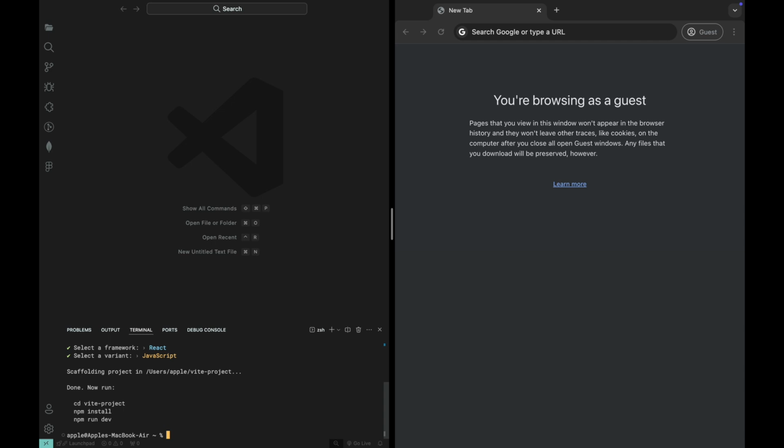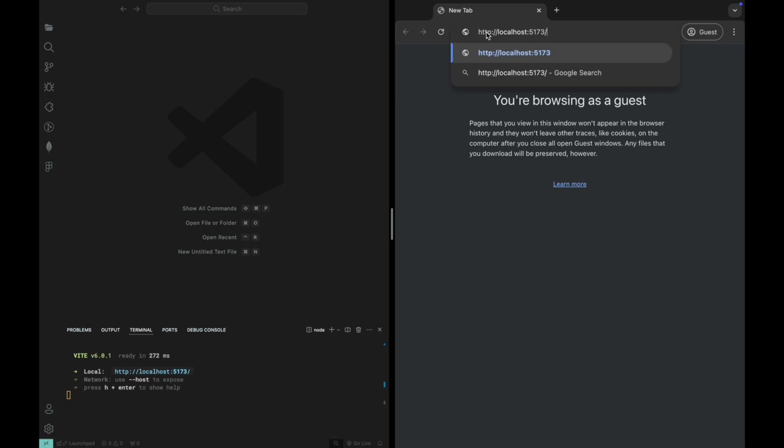Once your Vite project is created, navigate into the project directory by running the following command: cd vite-project. Now, install the necessary dependencies by running npm install. To see your project in action, start the development server by running npm run dev. This will start the Vite development server and open your project in the browser.